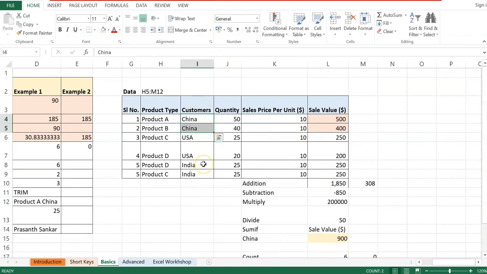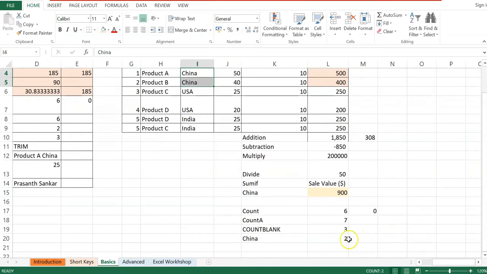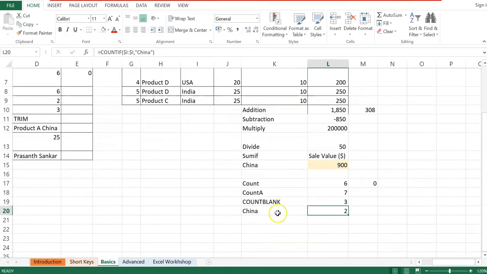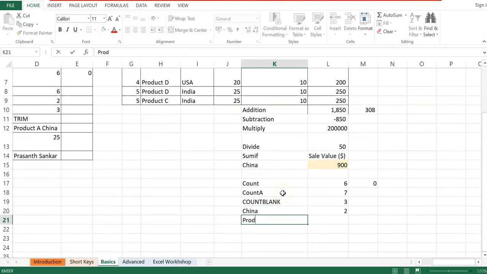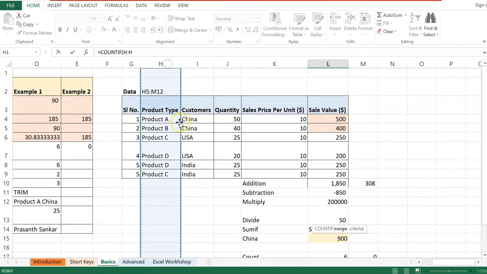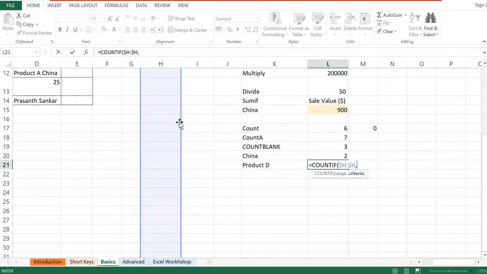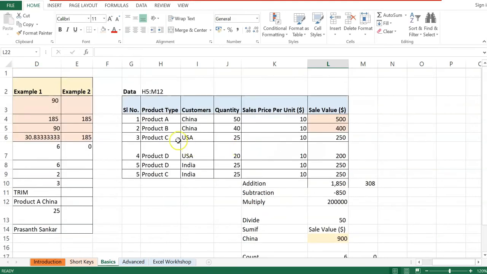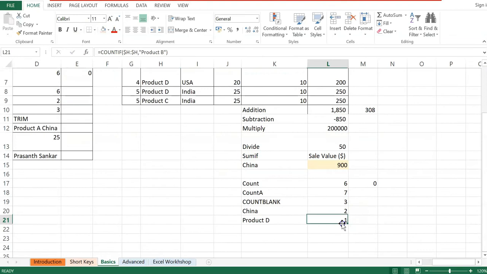and it's calculating correctly. What if I want to count a product? So let's say I would like to count product B. So COUNTIF and select the entire column, freeze the column and type in the product that you would like to calculate. So product B. As you can see, product B appears only once, and that is correct according to our COUNTIF formula.